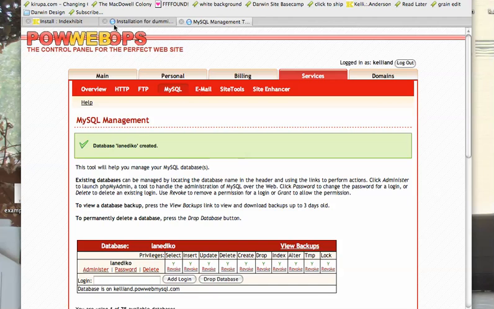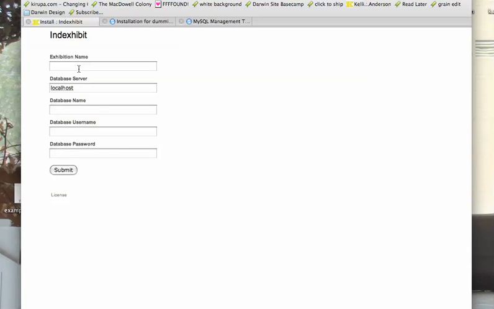Okay, now that's created, so let's go back in here and input this information. Alright, the exhibition name, I'm just going to call that Lane Deco. This is what's going to show up on the site, so you can include spaces and whatnot. Database name, I also call that Lane Deco. Okay.